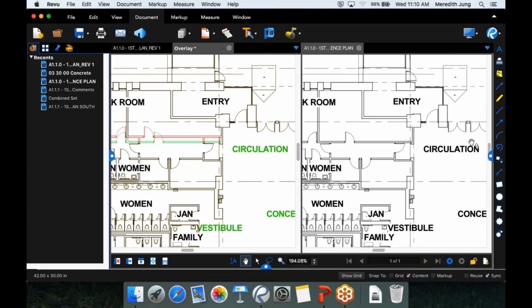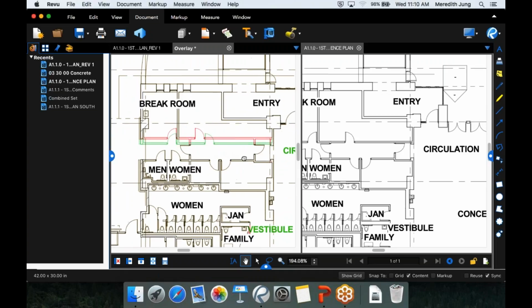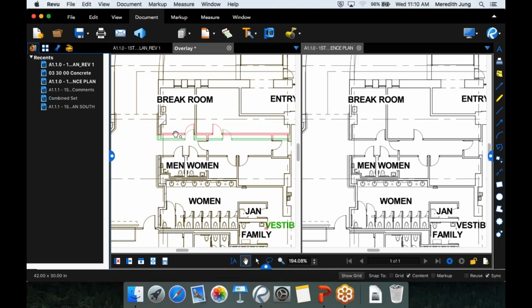So here's the original, and you can tell where the line on that original is now compared to the revision. Right? We were over in that corner, and I was certain that there were no changes over there, but clearly that wall's been moved out. So overlay made it very easy for me to see exactly where those changes had been made between the original and the revision. Very simple process there.